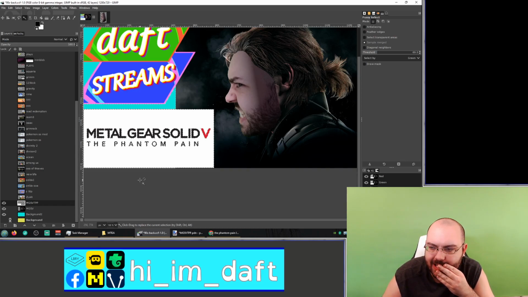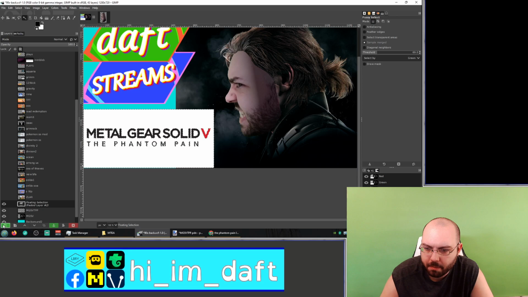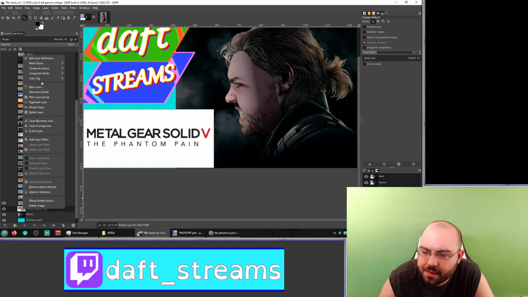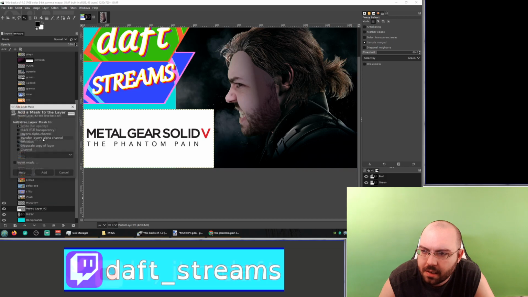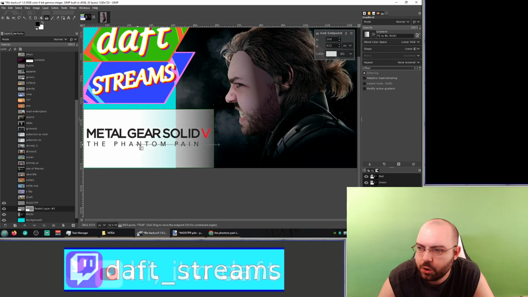We can split the layer. Control X, Control V, Control V, make it a new layer, put it below the original logo, and then we can do that layer mask shenanigans. Gradient. There we go.